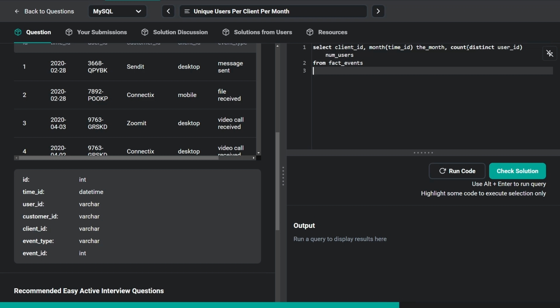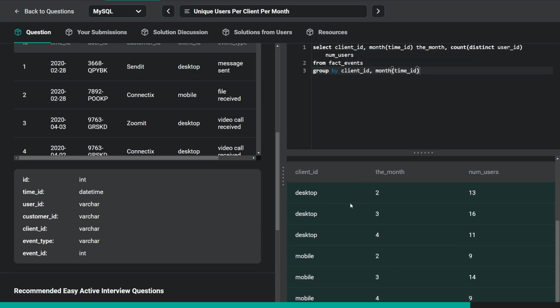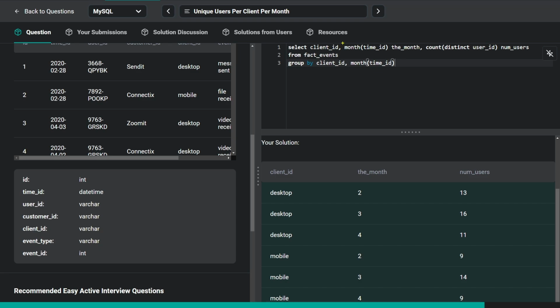Now we're going to finish our group by clause here. We're going to put exactly this. We're going to group by the client first and then the month after. And this should be the final solution. There it is. So quick recap. For every month of every client right here, we are simply calculating the count of distinct users.